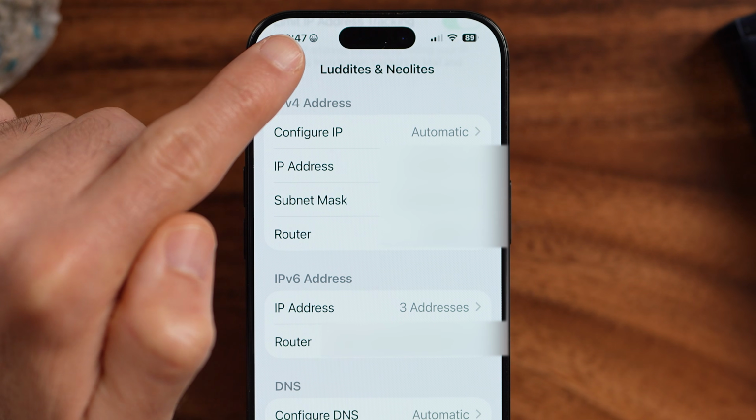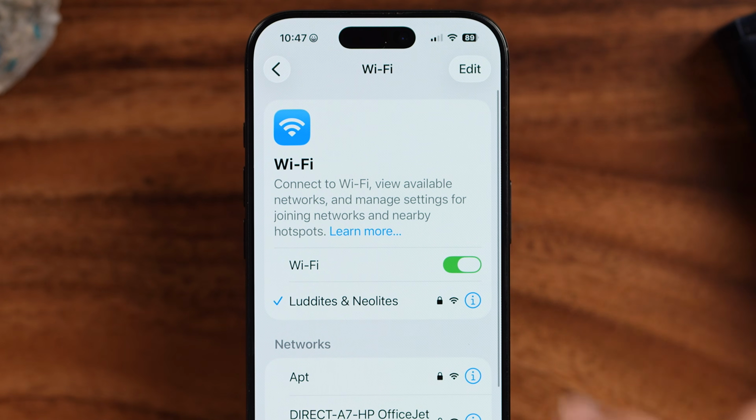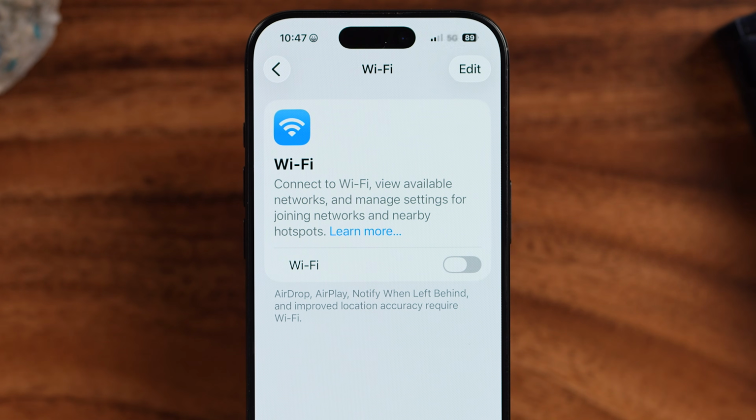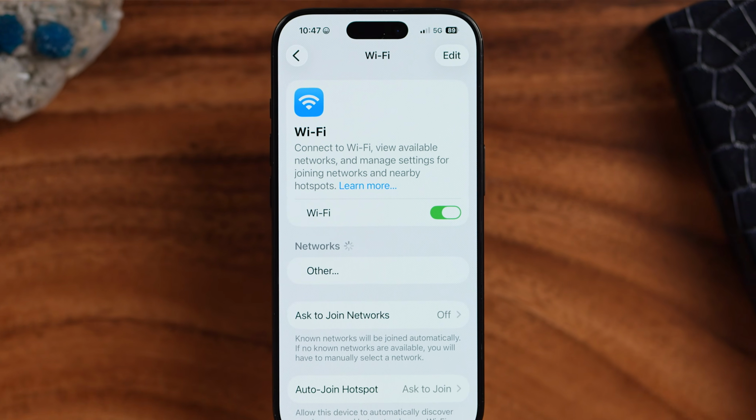The next thing we're going to do is tap the back arrow and just toggle your Wi-Fi off for a bit and disconnect for a little bit, and then toggle it back on.